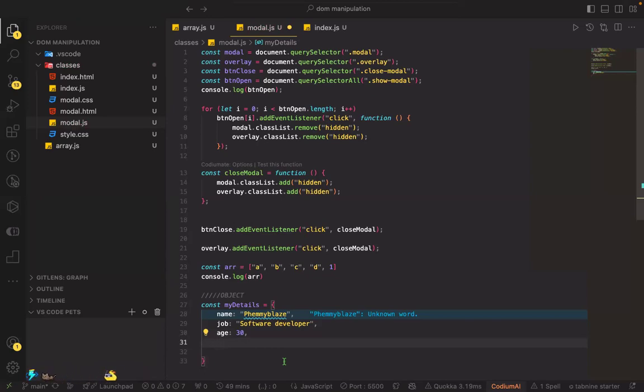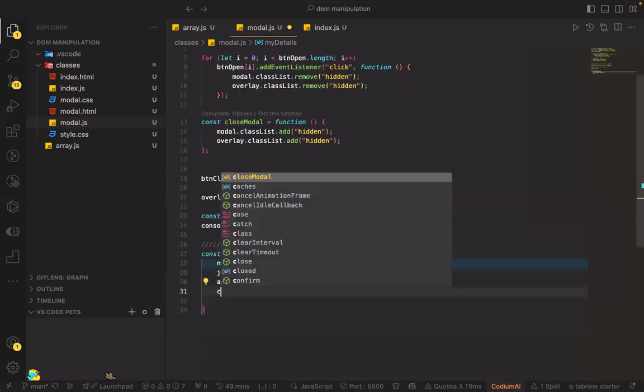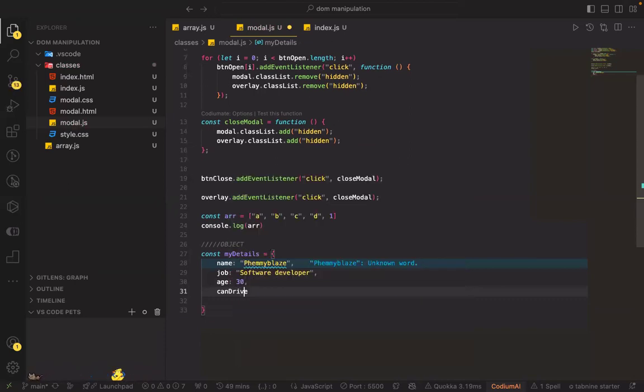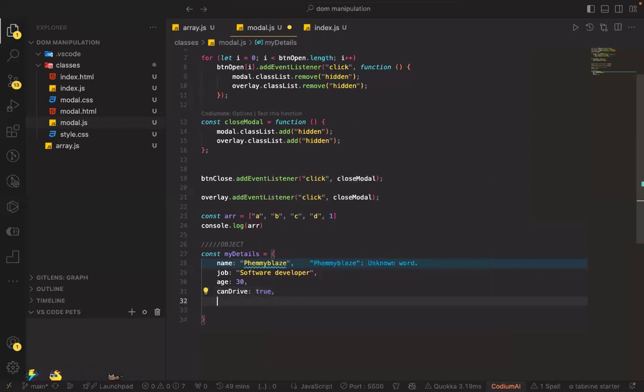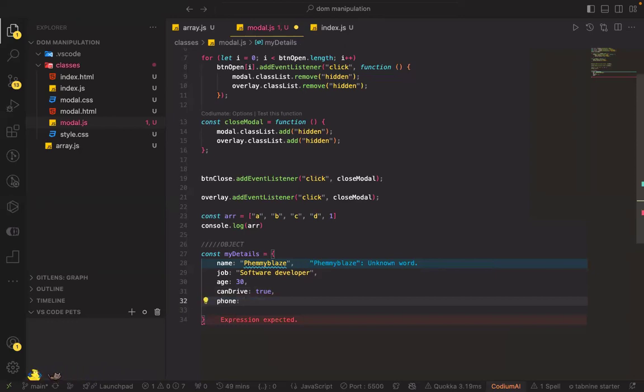So I can also write a string. I can also write a boolean attached to it. So can I drive? canDrive equals true. So what other data type do we have? Okay, we have phone number. Phone equals 090603598.